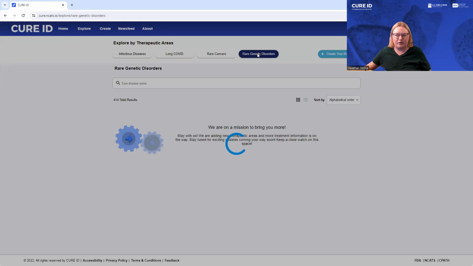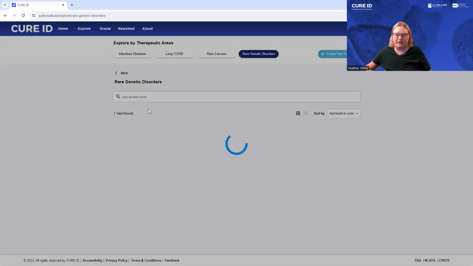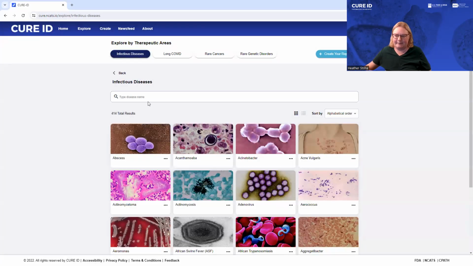Select Rare Genetic Disorders as the category of interest and choose risopathies or type in the particular disease name of your specific condition. You would then select one of the applicable disease cards of interest to see the information. However, since we're just launching the Rare Genetic Disorders case report forms, we don't yet have data in these forms. So I will demonstrate how to view the information with an infectious disease example instead.